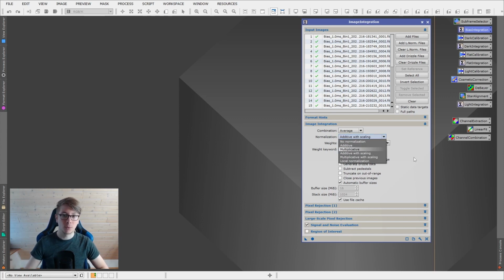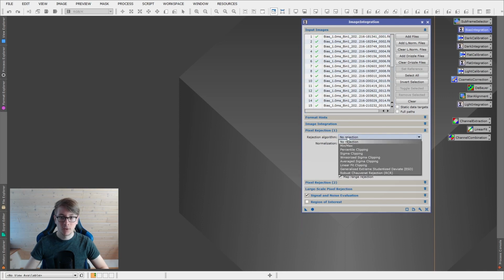In case of flat frames you could also go for multiplicative. The weights, since there's no signal here, don't care. We want to generate the image. Go to Rejection 1. And as always I go for linear fit clipping. Depending on the number of images you have, work your way down. The more images you have, the better rejection filter you can use. I like linear fit a lot. I have no experience with these two down here.